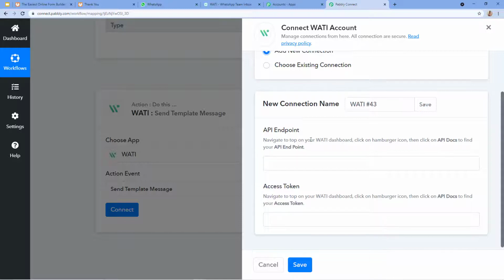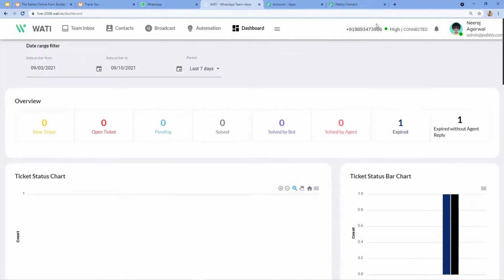Navigate to the top on your VVM dashboard, click on the hamburger icon, then click on API docs to find your API endpoint. Same goes for the access token. So for this, we are going to connect our VVM account. So here is the dashboard of VVM.